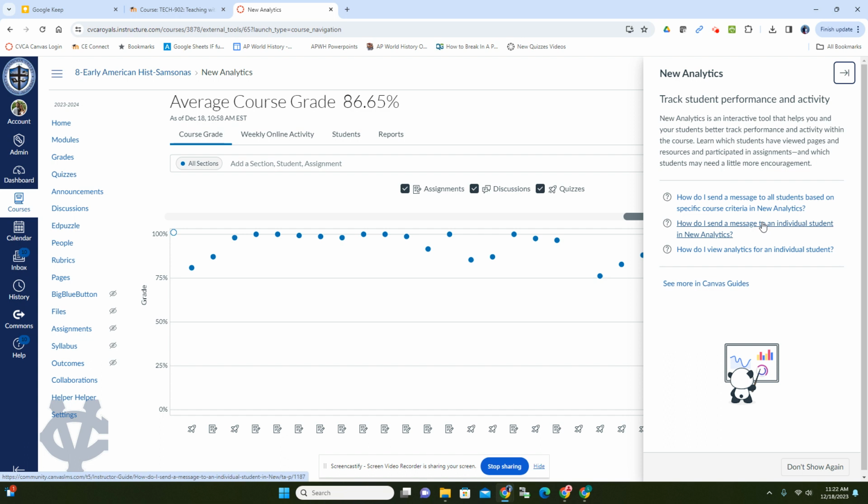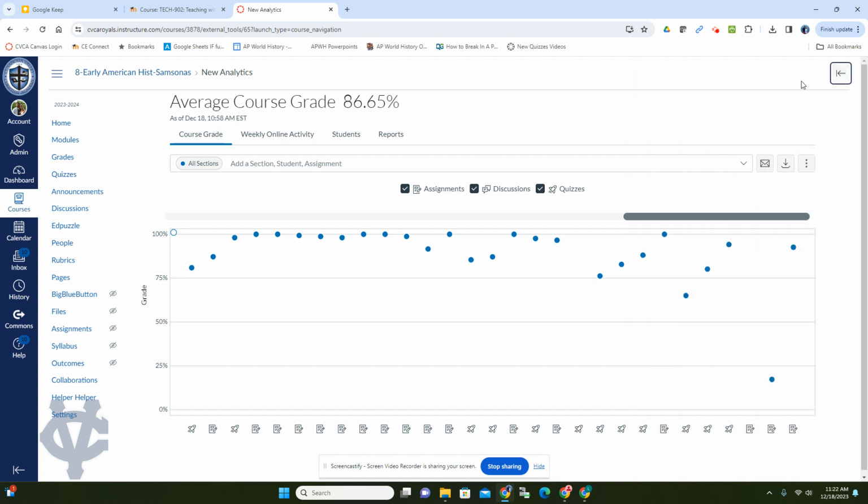I think I'm going to cover the basics here, but there's a lot of good information here, and I'll be honest with you, I am impressed with new analytics. It gives you a lot of useful data. Let's take a look at it.